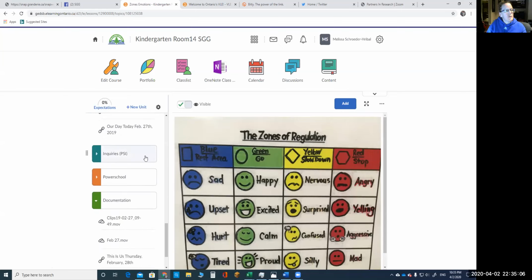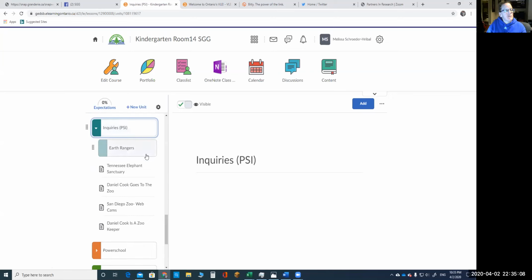And then we were tracking our inquiries. As inquiries came up, Jen was doing an inquiry on Earth Rangers, and these were some resources that we found that supported our kiddos' inquiry for Earth Rangers. So that's a look at the primary end of things. I thought it was kind of neat to show how you can use content in kindergarten.